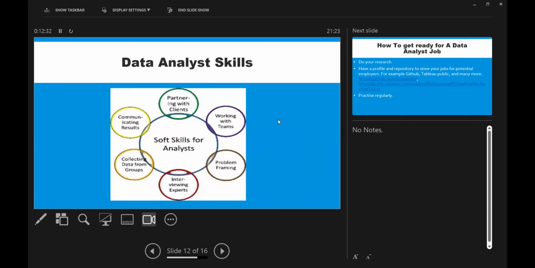So these are the skills that I think you need for data analyst. As a data analyst, you should have an idea of partnering with clients, because you work with clients. Like now I work with a company, but I don't work for the company. I work for Capgemini, for example, who contracted me out to that company. So I have to work with those clients.